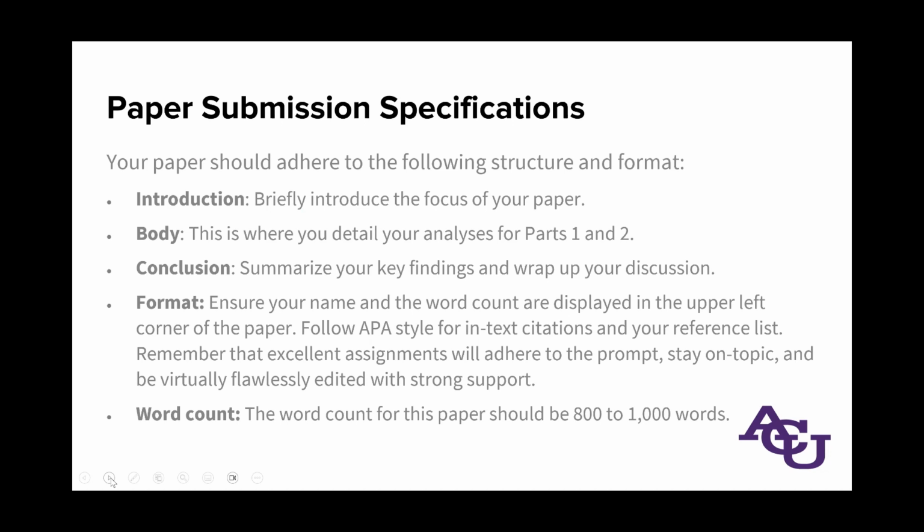For the format, you need to ensure that your name and the word count are displayed in the upper left corner of your paper. Follow APA style for in-text citations and your reference list. Remember that excellent assignments will adhere to the prompt, stay on topic, and be virtually flawlessly edited with strong support. The word count for the paper should be 800 to 1,000 words.